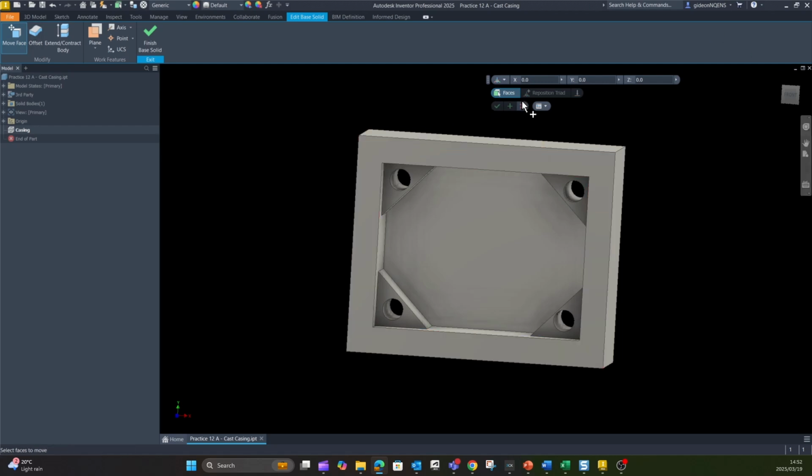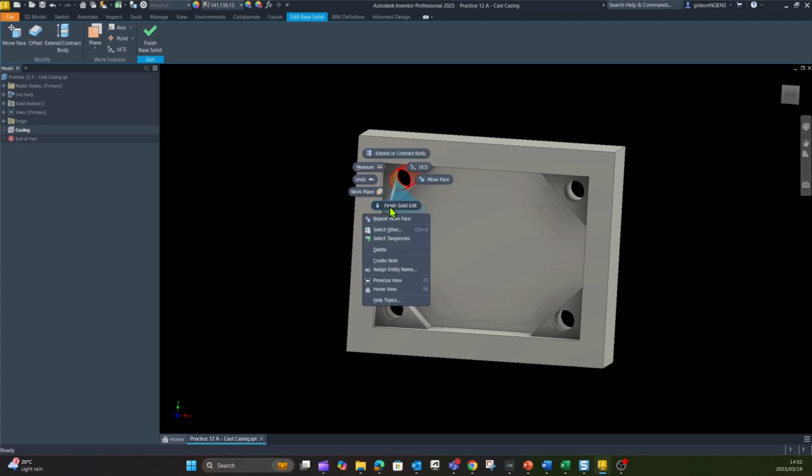Another feature that is available that you cannot see here is what we would call delete. So for instance, I can click on that hole, right click and choose delete, and it would actually delete that hole. So you can do various modifications in this environment.